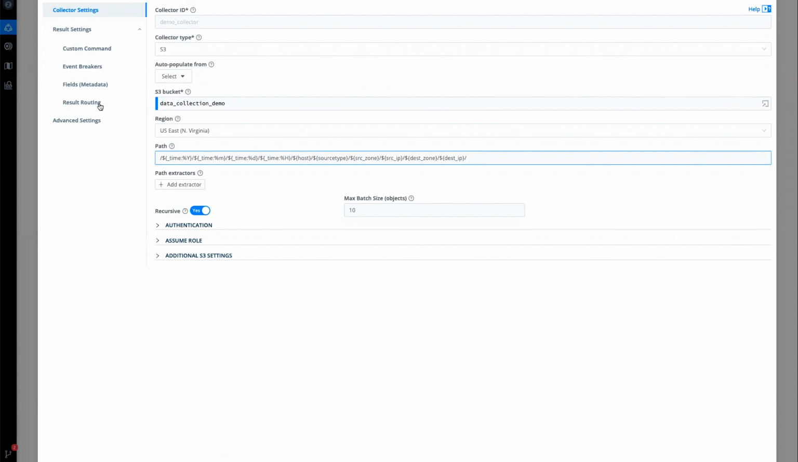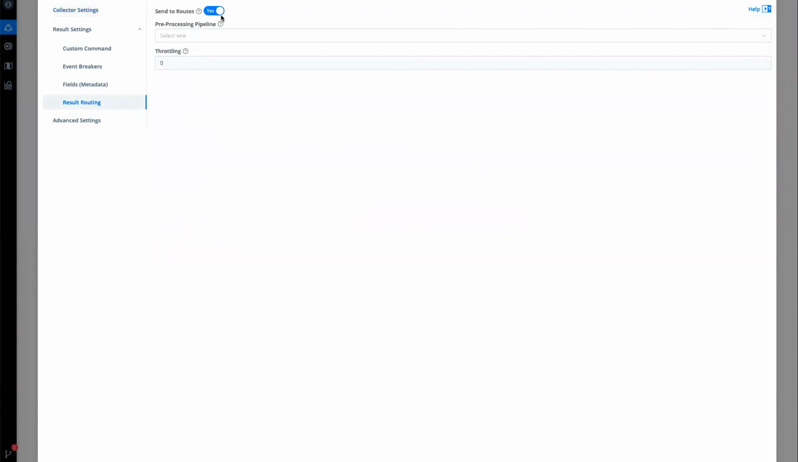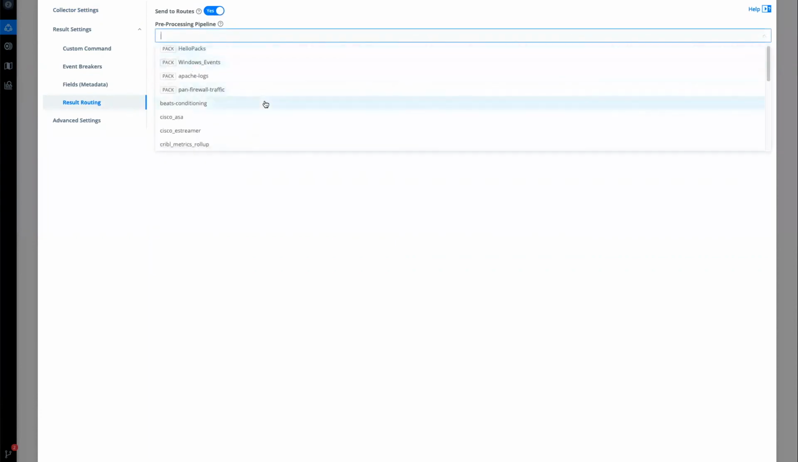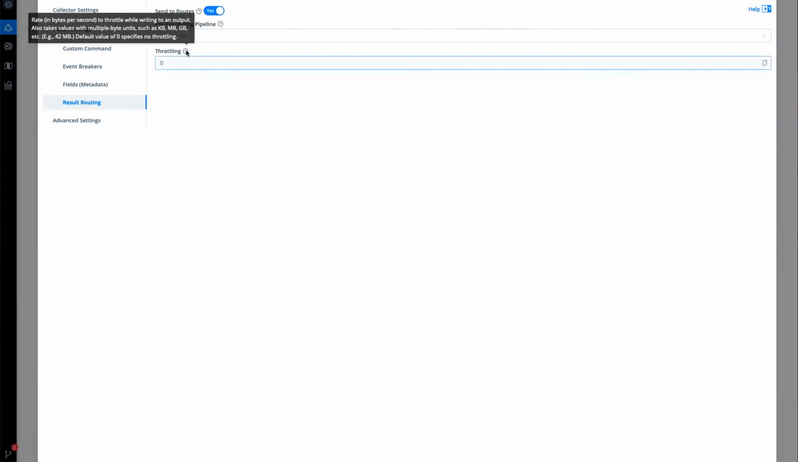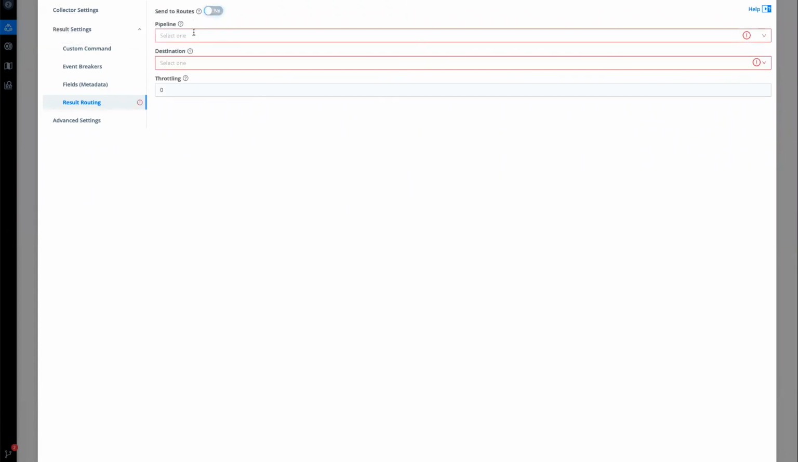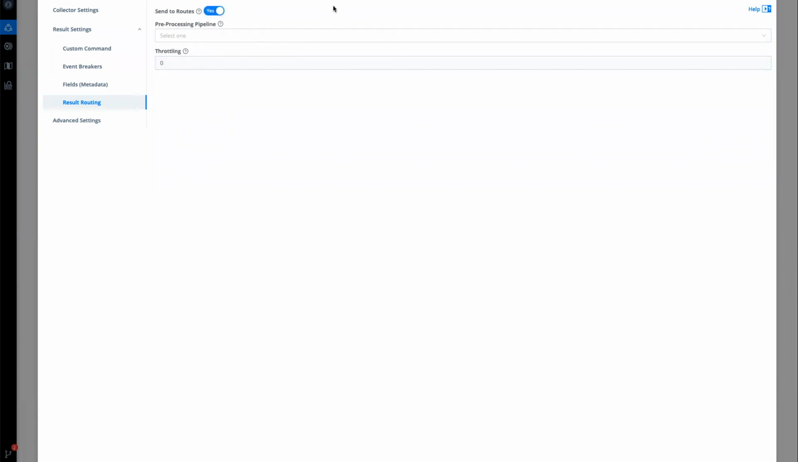The last one is result routing. The other thing to consider when you're running collectors is how you want to set up the result routing. In this case, I can configure sender routes as yes. I can choose a pre-processing pipeline, similar to how you would have a pre-processing pipeline on a source of data. You can also configure throttling if you only want a certain amount of data coming out, because this could be a very high volume coming out at one specific period of time. Or if you don't want to send this to routes, you could configure a specific pipeline and a specific destination. So it'd be like configuring a route right here inside this collector job. So just how do you want to configure the data going out?